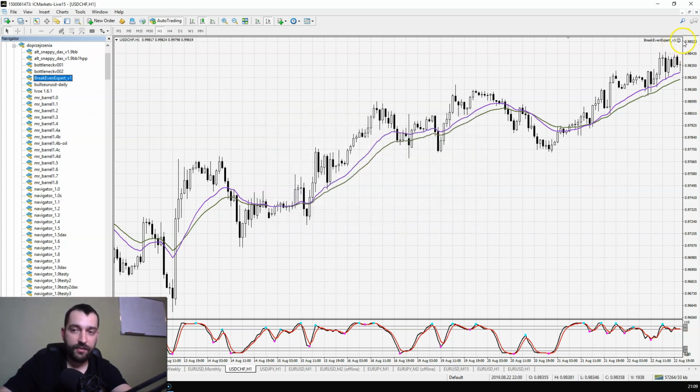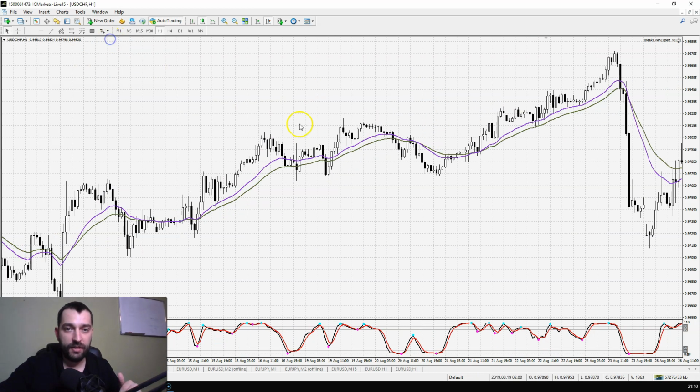In the corner I have a smiley face, auto trading on, and when I open a trade and it becomes profitable with 20 pips of profit, then my stop loss will be moved to the entry point. So it's a very simple tool that you can use in Metatrader.